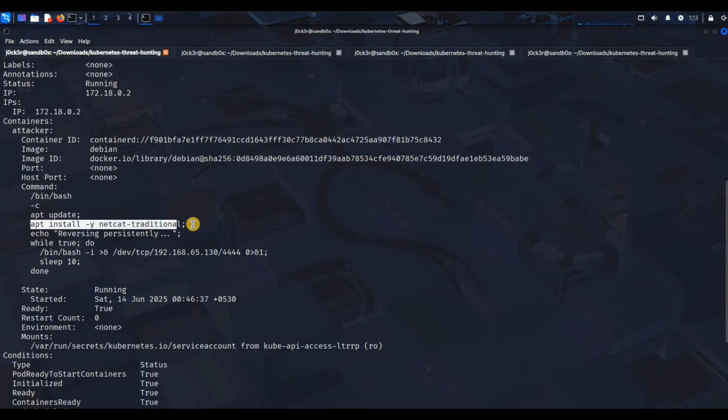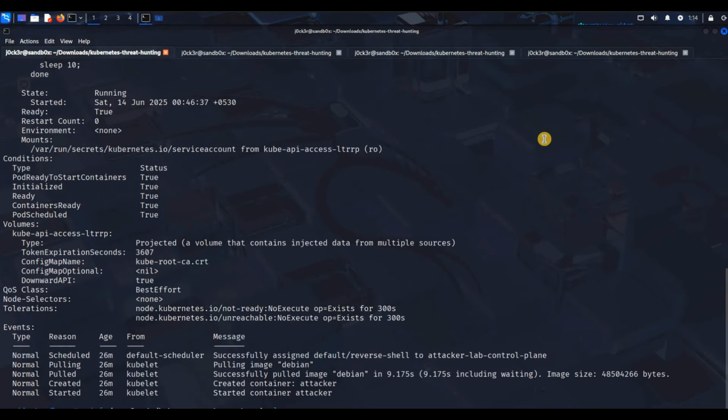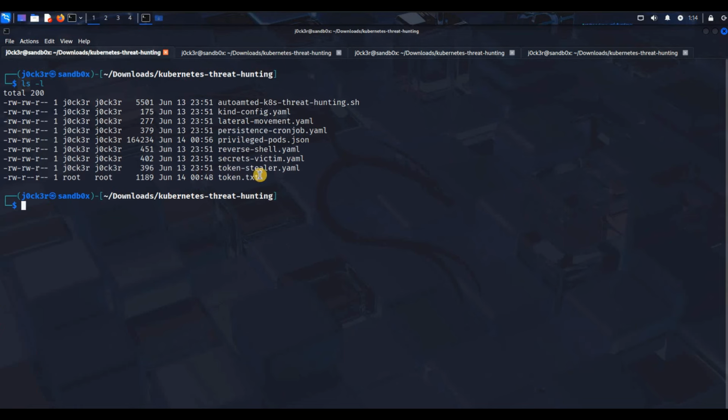It first installs netcat, then reverses persistently. While true, it runs the traditional reverse shell command, which is bin/bash, taking the reverse shell using /dev/tcp directly to the attacker's machine. Okay. Now, similarly, I think everything is done. The only thing that remains is your token.txt file.